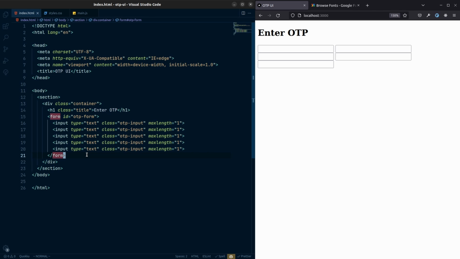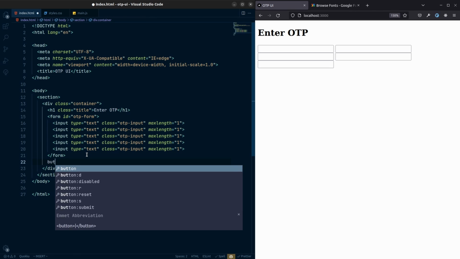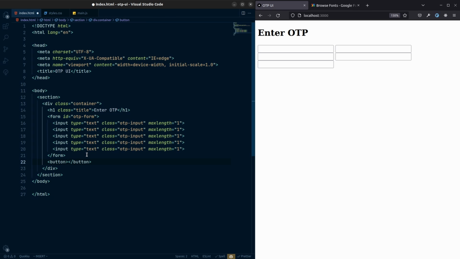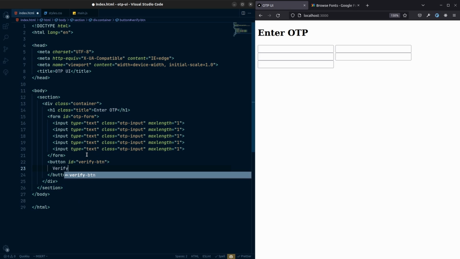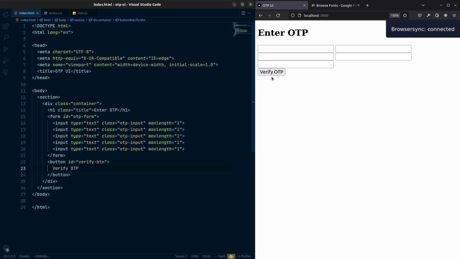After that we will have a button. After the form, let's create a button with an ID, and this will be verify-button. Inside the button we'll have the text Verify OTP. So we have our button.